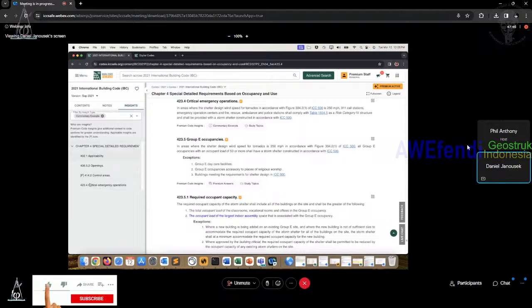And again, more and more of these premium code insights are being added in real time every day. So whereas there may be 4 inside of Chapter 4 today, when you come back and you access the 21 building code next week, this could easily be 8, 12, or even 20. It's the benefit of keeping your subscription active and checking back for these insights regularly.